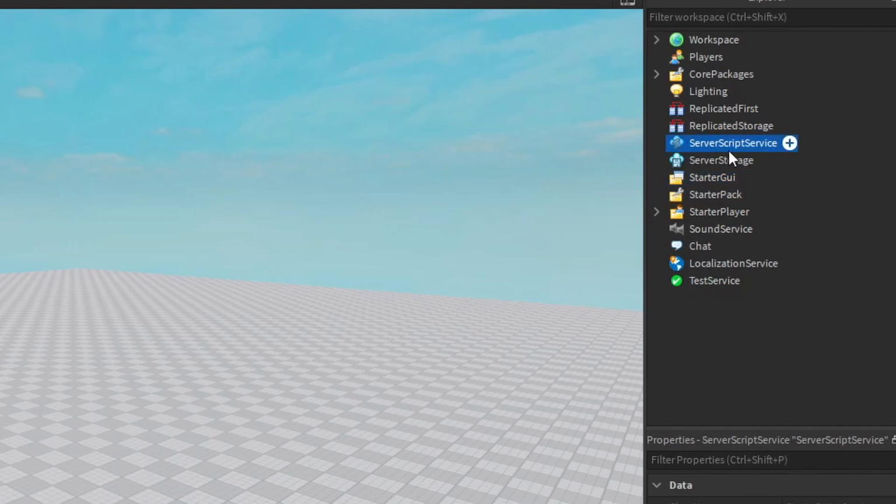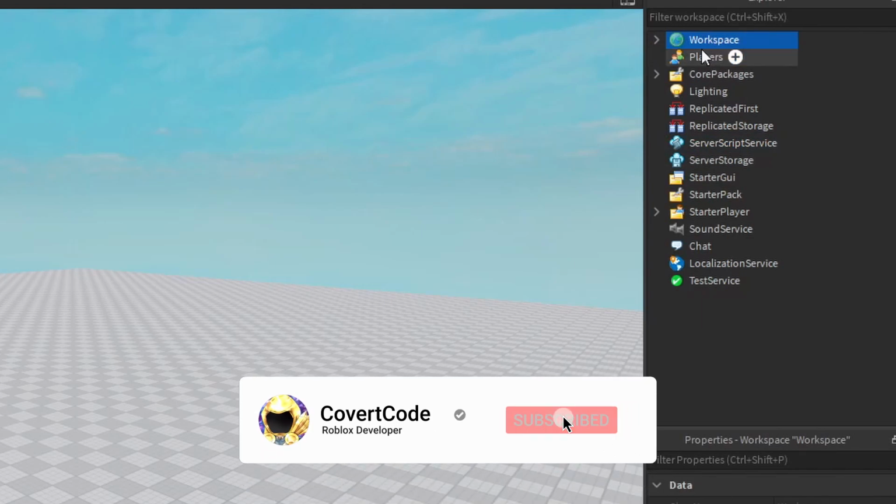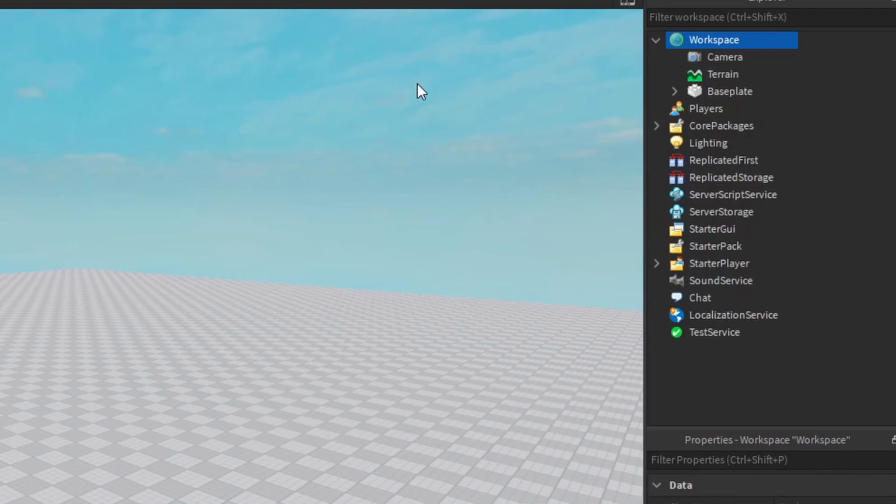Server script service is one of the most, if not the most important services. Basically, that's where you store all your scripts, and you would store them here because exploiters cannot steal your scripts. So don't go around and just leave your scripts in workspace, because if you do, exploiters can steal your scripts and you don't want that. The same goes for server storage. Server storage is not for scripts, but exploiters still cannot access this service, okay?